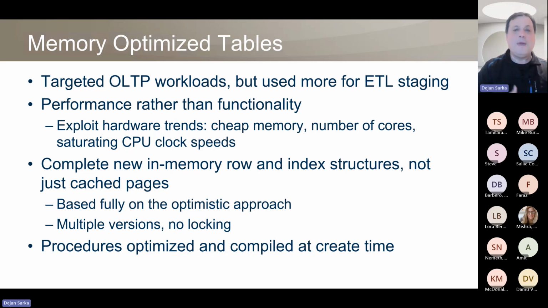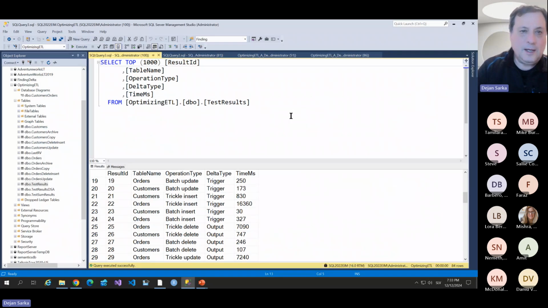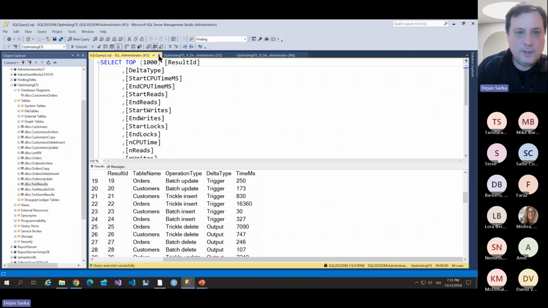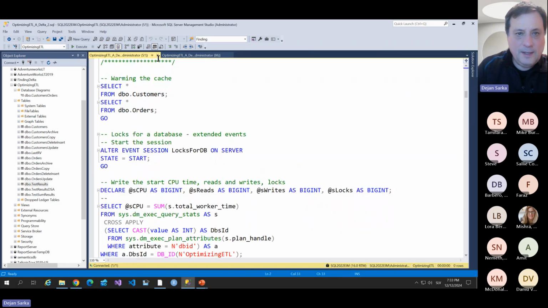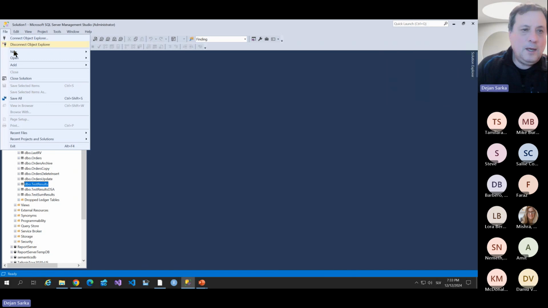They have new in-memory row and index structures. We don't have any locking. We have only this optimistic approach with multiple versions, and we can even natively compile stored procedures that work with these tables. So let me just show you the code that I used for this one. Okay, now I can close some of these queries, and let me show you the code.